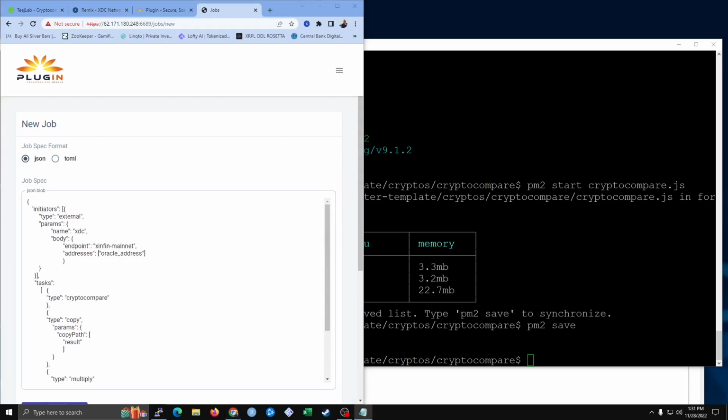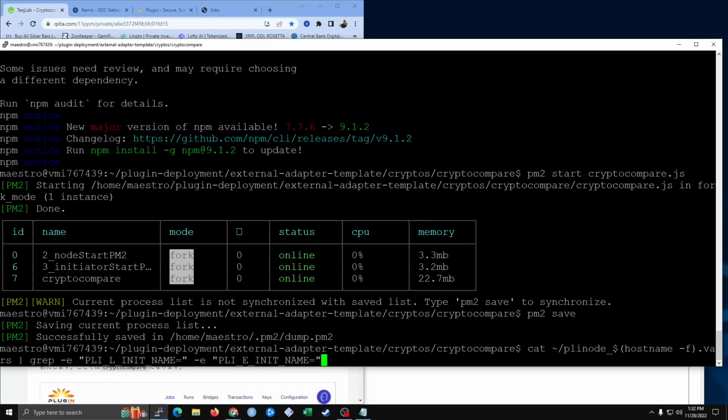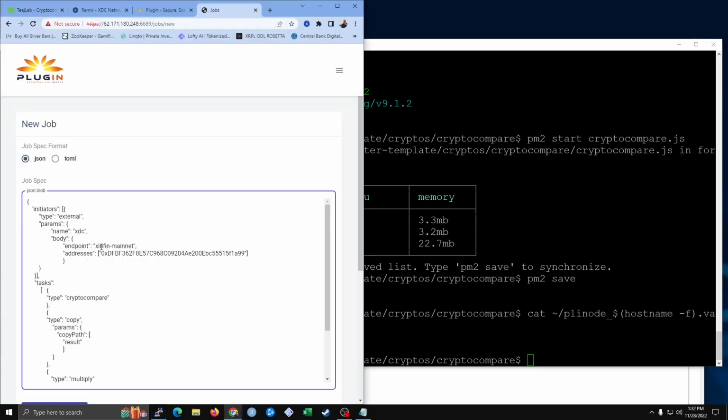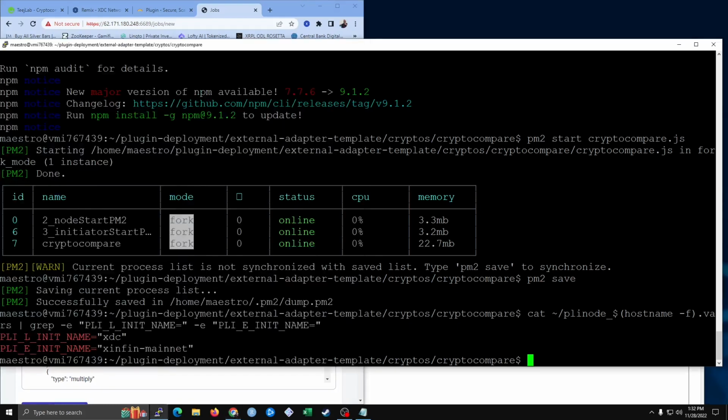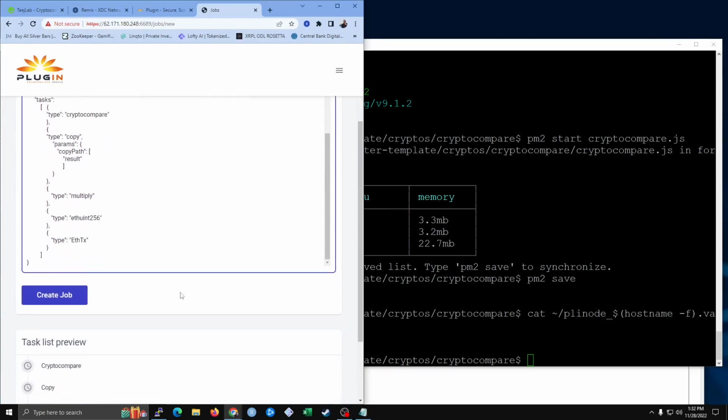So we're going to copy and then paste the Oracle contract address. The name and the endpoint should be the same. One way to check is if we were to scroll down to 6D, copy the command and then paste into our VPS. Press enter. You should see the name is XDC and then the endpoint is Zenfin-mainnet, which is correct. So now, because we have this information, we can create the job.